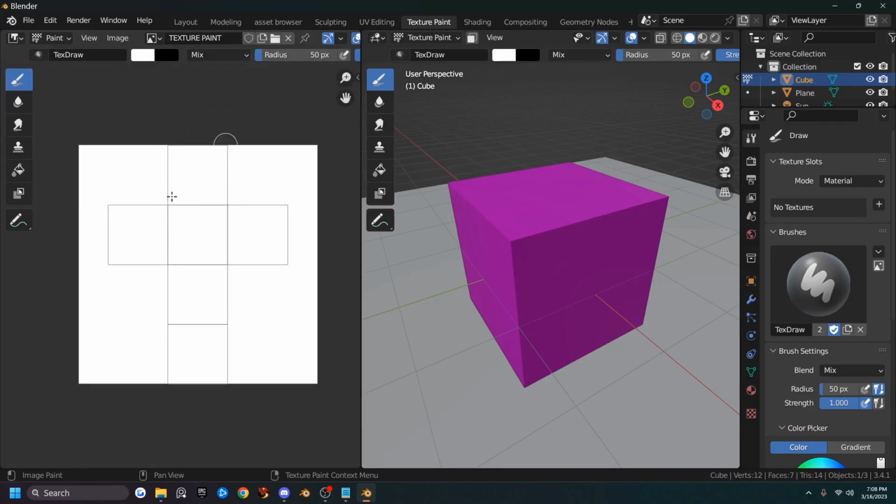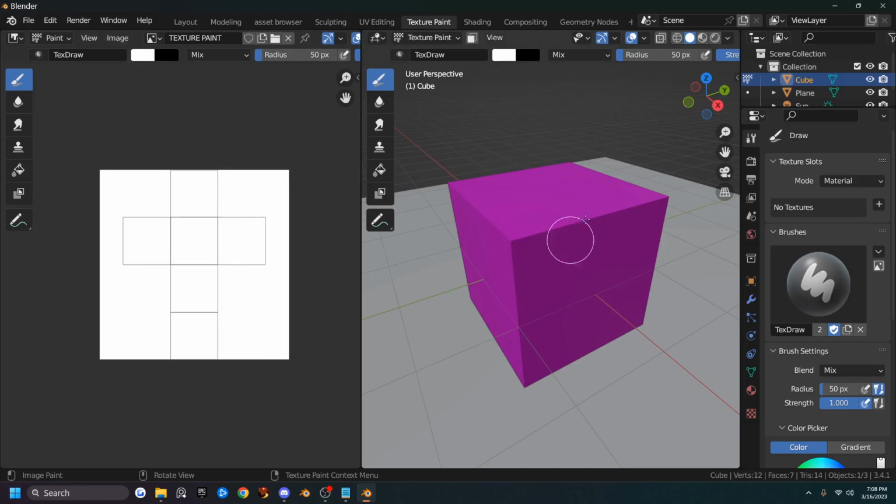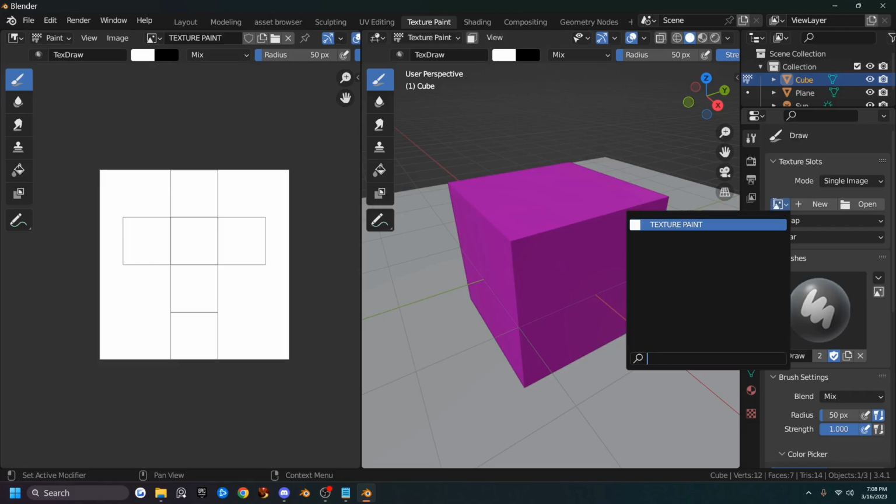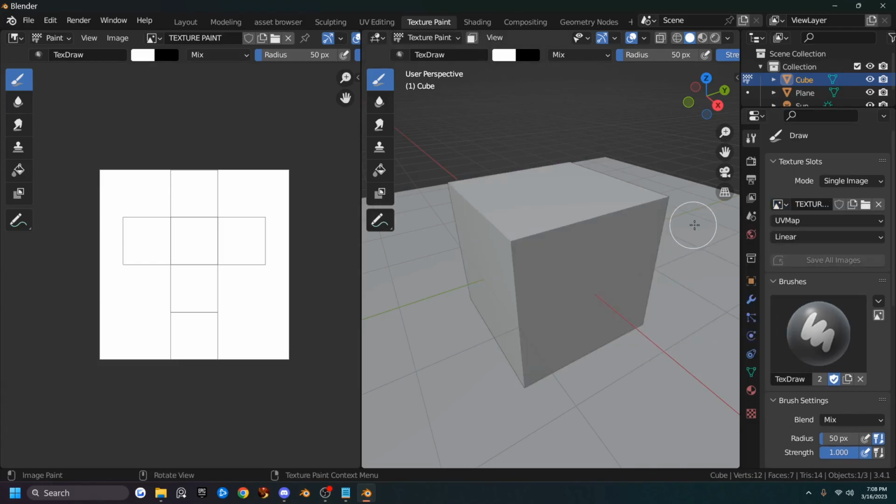So that adds the image to our 2D window, but our cube is still pink, and it's still pink because we need to change a few more settings. So over on the texture slot, make sure you're on your tools up here. The mode, we're going to do single image instead of material. That's going to open up this, and we can hit our drop down and choose our texture, and that applies it to the cube.